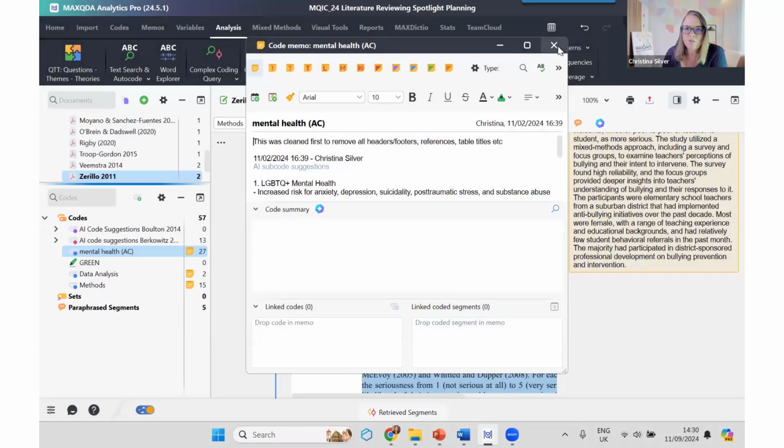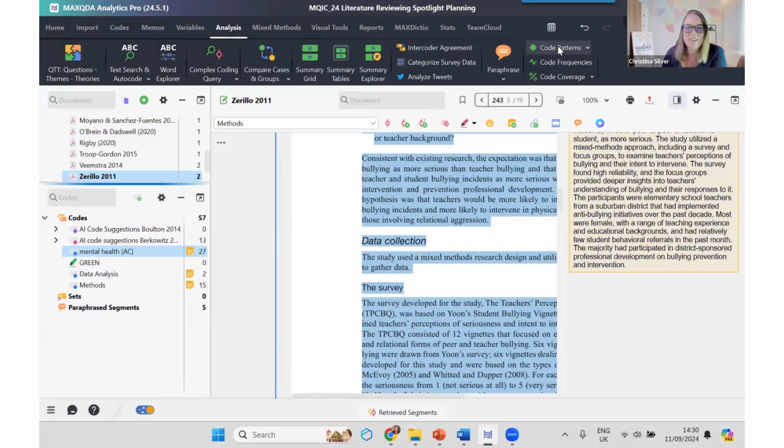Okay, so in the interest of time, I'm going to move away from summarizing now, but hopefully there's a few little examples there that are useful.